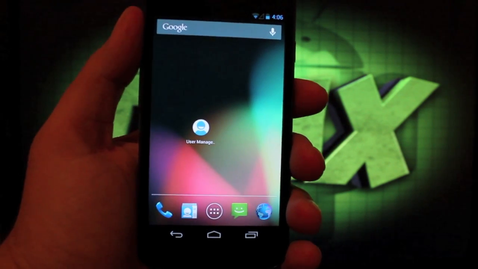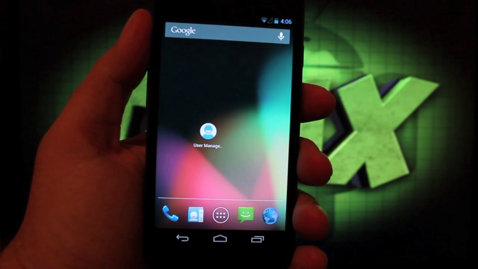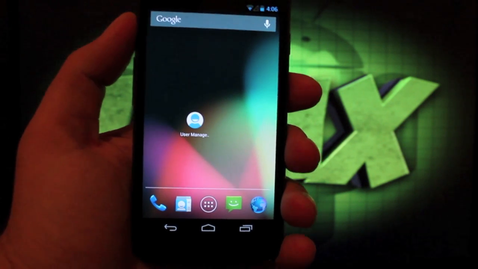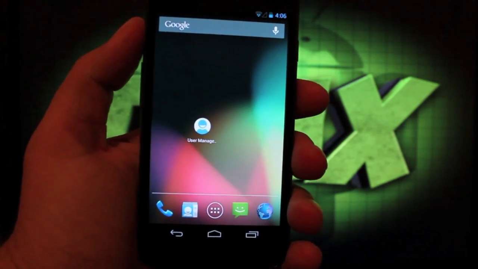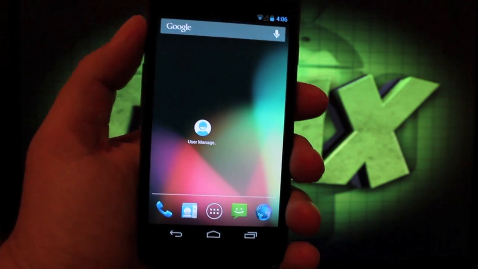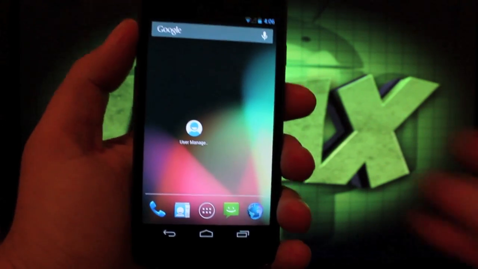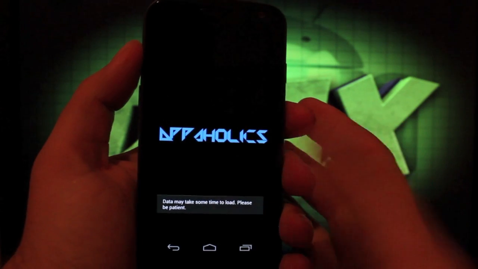There is an application out called User Manager that allows you to add multiple users on your Android device. You don't need to be running 4.2. This is only going to work if you're running 4.1 or below. But the way it works is pretty simple. We'll just open up the application.